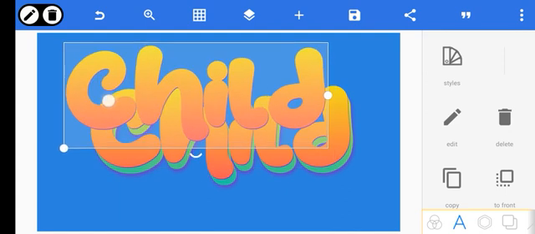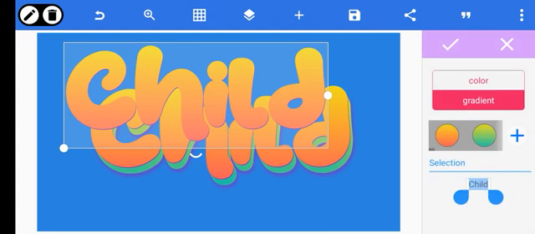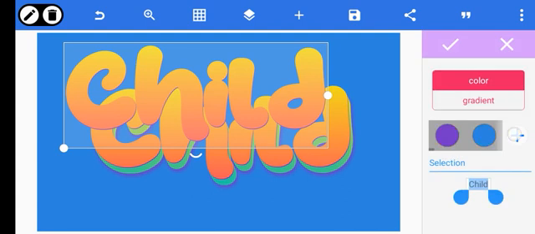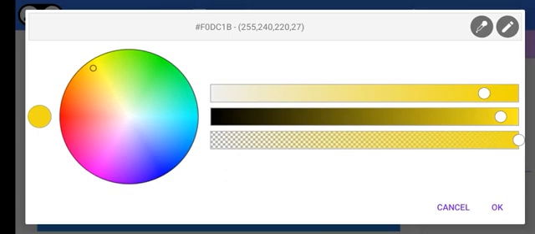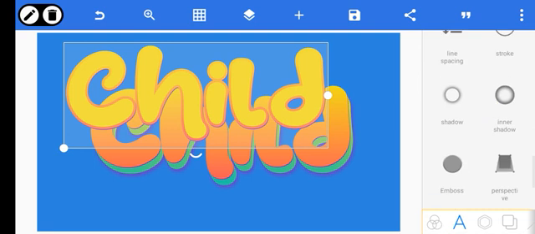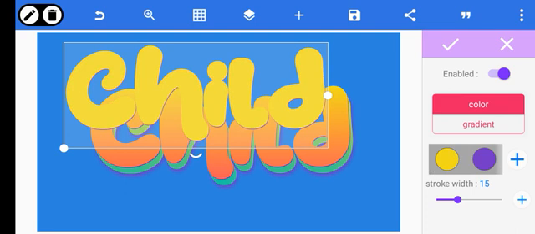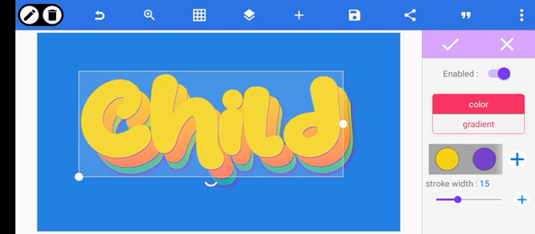For the fifth layer, I'm going to make use of the a one color. So come to your color, click on color, tap on the plus icon, tap on the color circle tool. I'm going to pick this color, that's the yellow. Then we go to our stroke and make use of the same color, and we're going to make use of stroke 15.